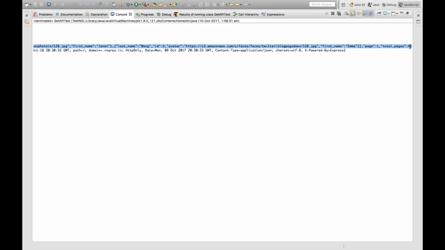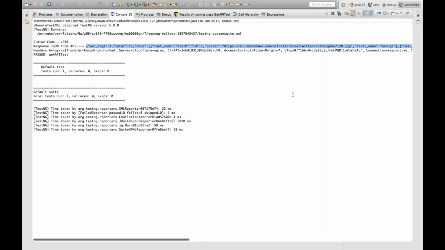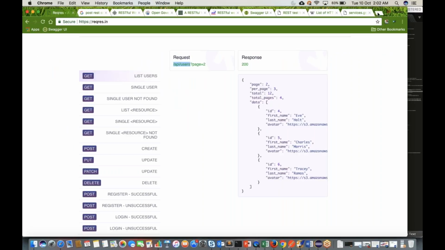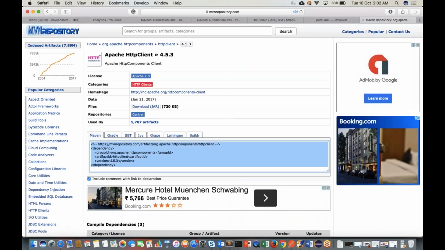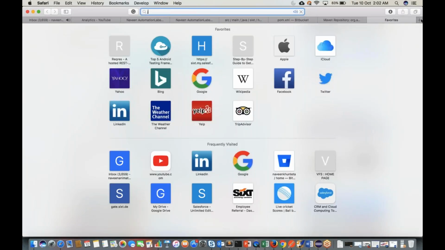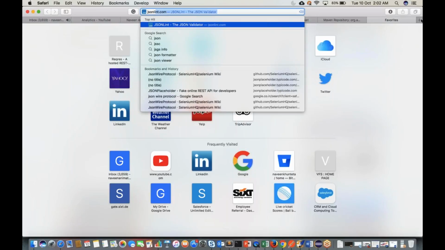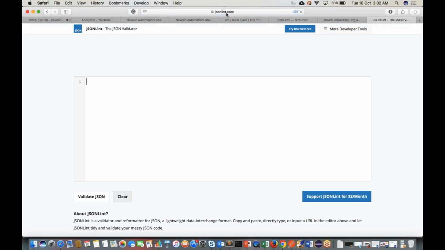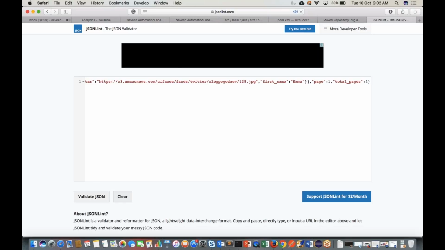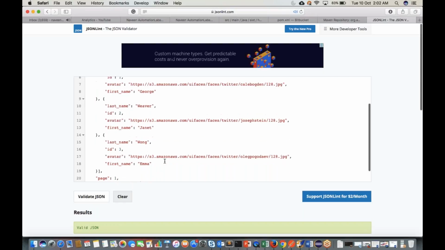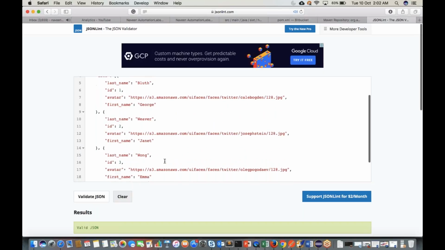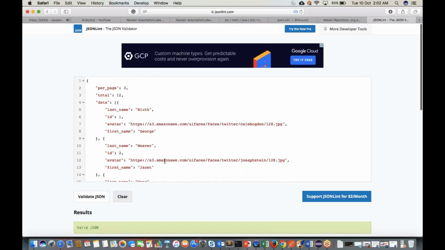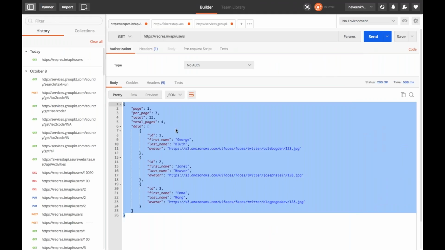So if you just copy the entire JSON, you go to one site that is called jsonlint.com or any JSON validator. You can open jsonlint.com, copy paste this particular thing and click on validate JSON. You will get the complete JSON over here. Now you can compare this JSON with the Postman output.